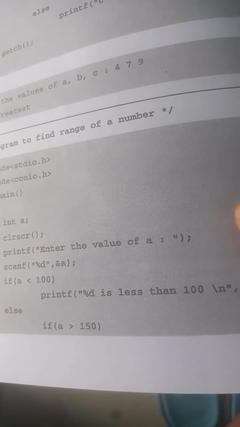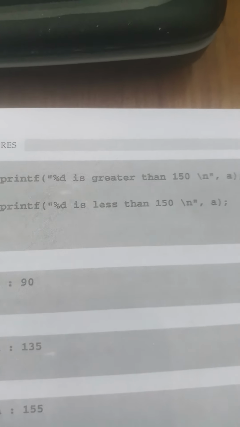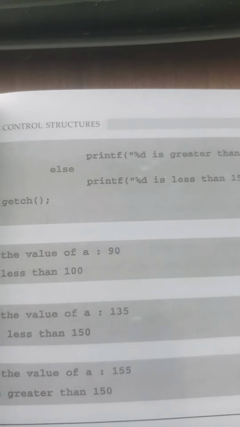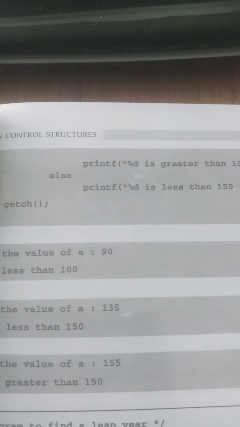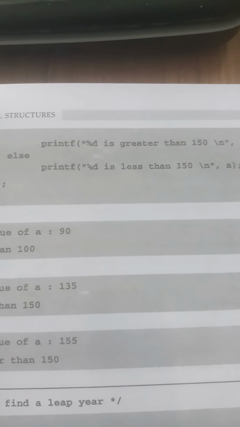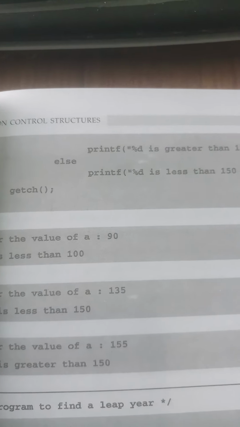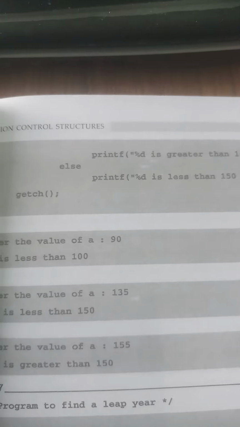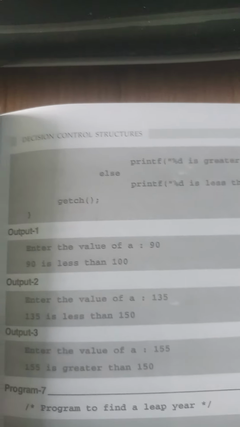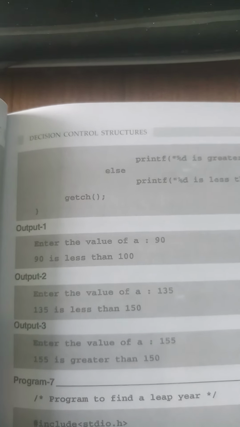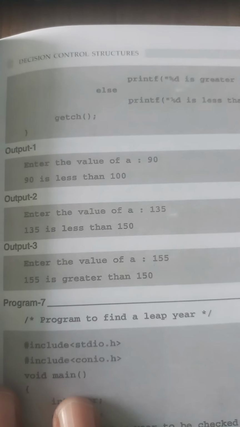Else if a greater than 150, printf %d greater than 150. And you can get more practice if you do this on computer, otherwise these are not tackable.